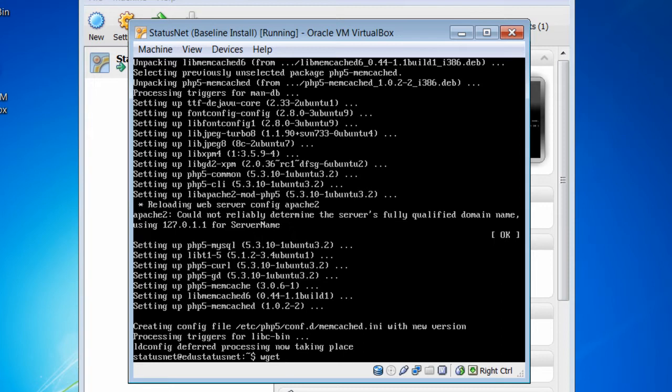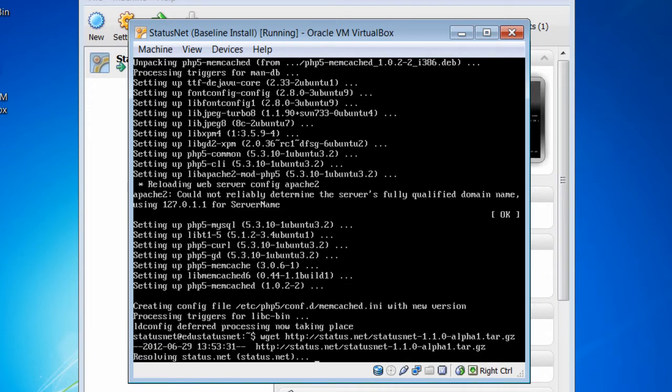At this time, the latest version of StatusNet is 1.1.0 Alpha 1. It's located at http://status.net/status-1.1.0-alpha1.tar.gz. Now our Ubuntu server will go out to that address, look for the file, and download it. If this file is no longer available, try bringing up a web browser to get the latest version.